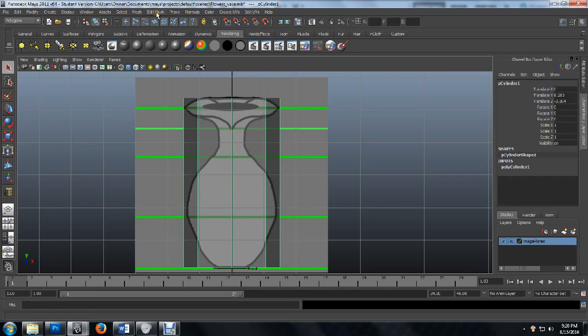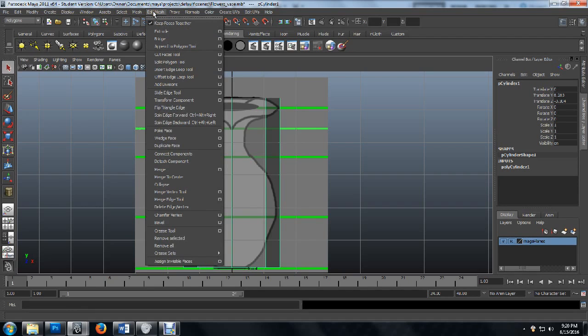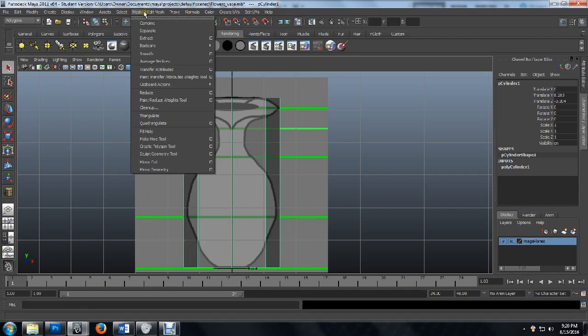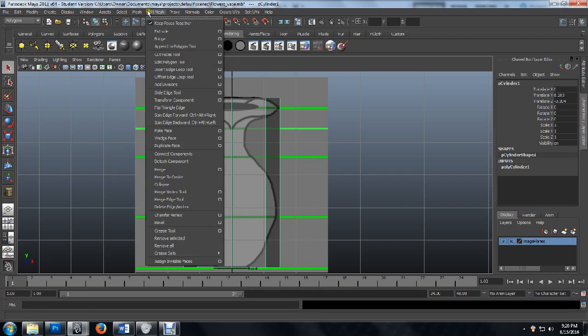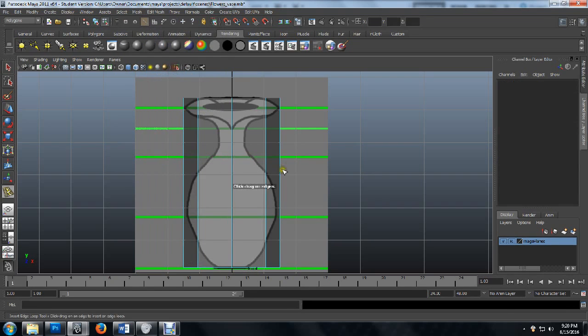And I'm going to go to Edit Mesh. In Maya 2016, you might have a slightly different setup. I think it's still under Edit. It's either Edit Mesh or Mesh Tools in 2016. But you want to grab Edge Loop, Insert Edge Loop. And you'll see that this becomes a component color because we're going to modify the component. And what I'm going to do is I'm going to add an edge loop right about here. See that nice cut? I'm going to add an edge loop.